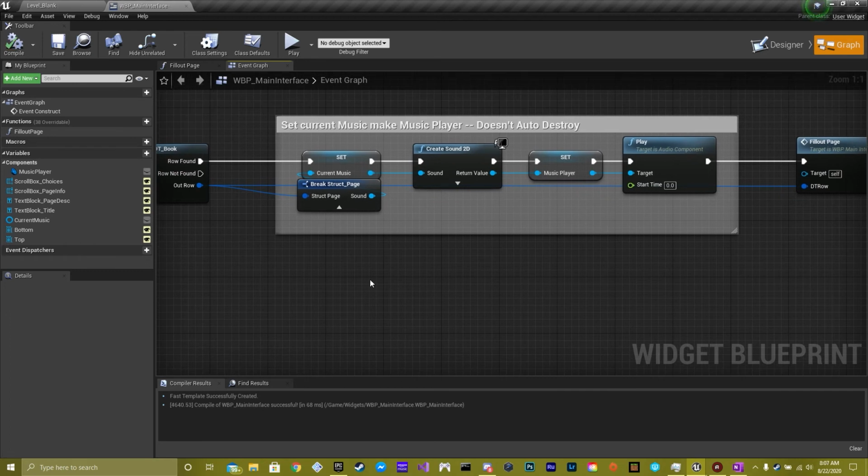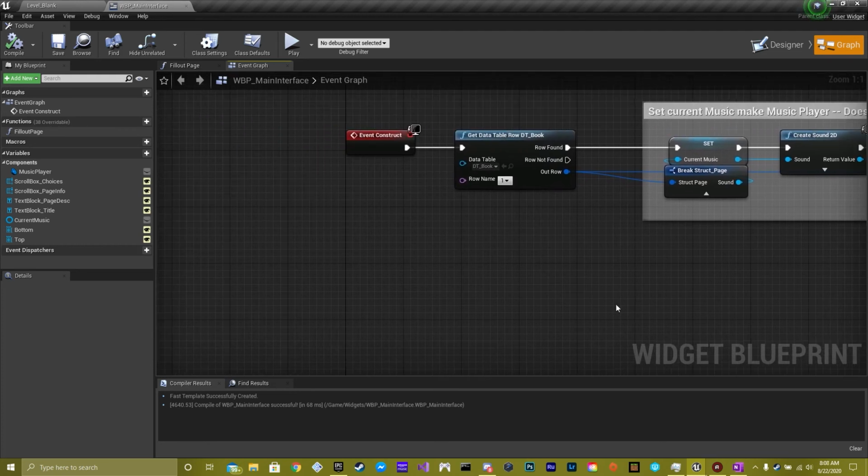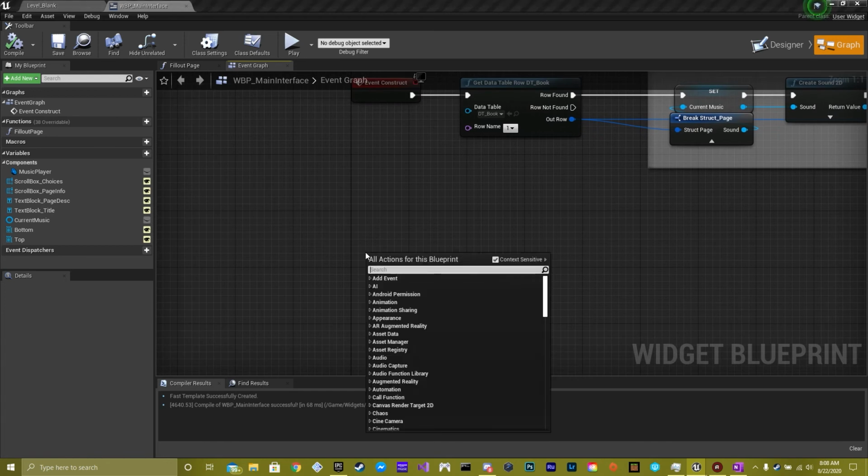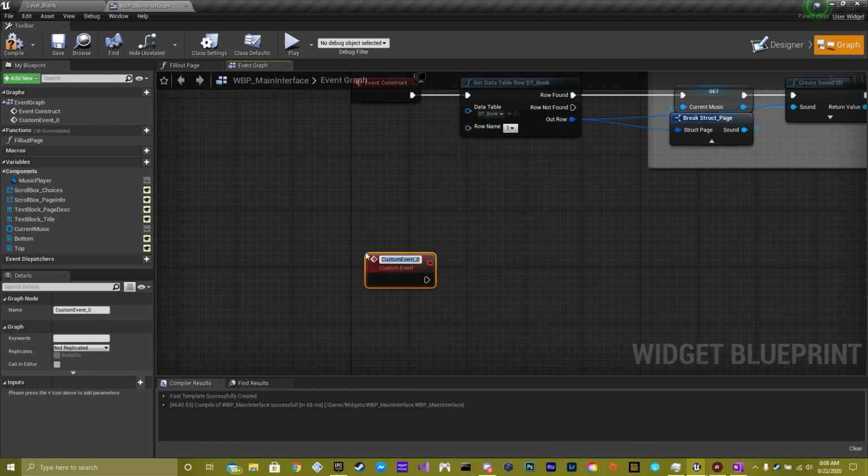Now when we turn our page, we need to update our music. If our new page is using the same music, we just want to keep playing the music. If it's using different music, we want to fade out our current music and fade in our new music. In order to do these fades, we have to have a delay, so we can't use a function. We're going to have to use a custom event. We're going to come right down below the event construct, right click, and type in custom event. I'm just going to call this manage music.